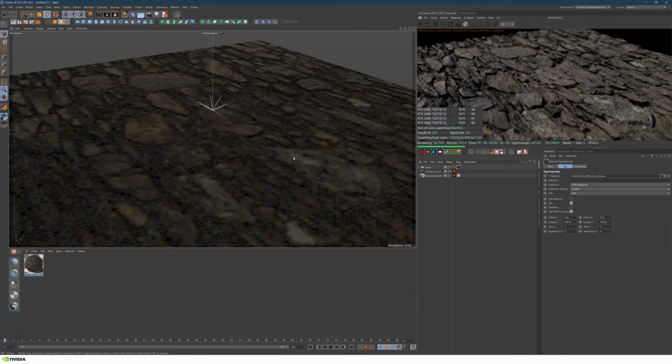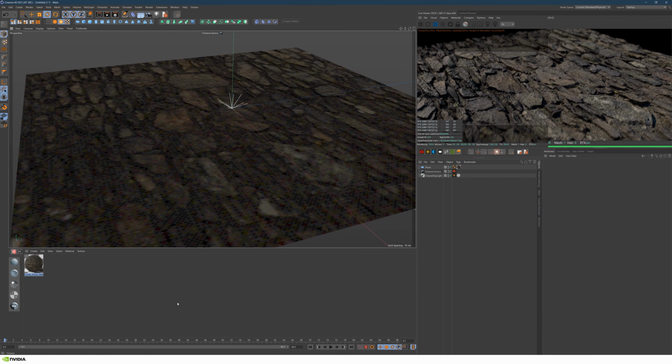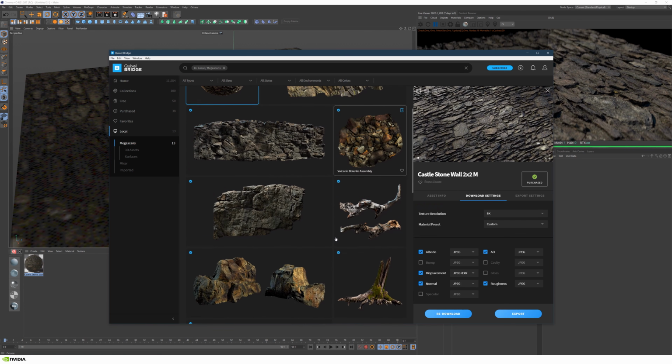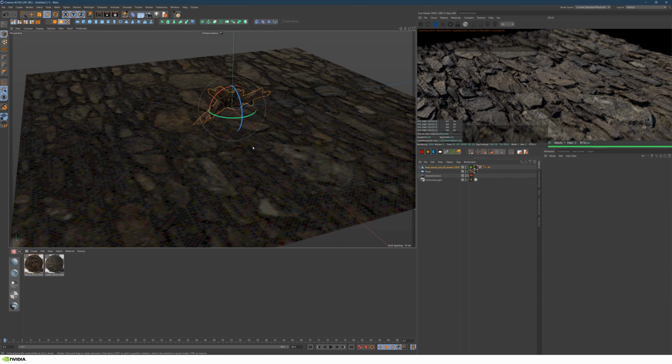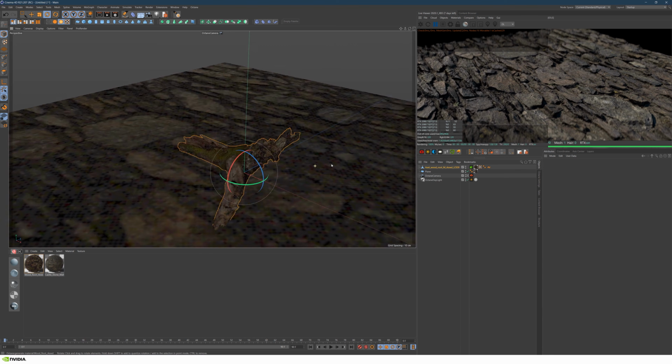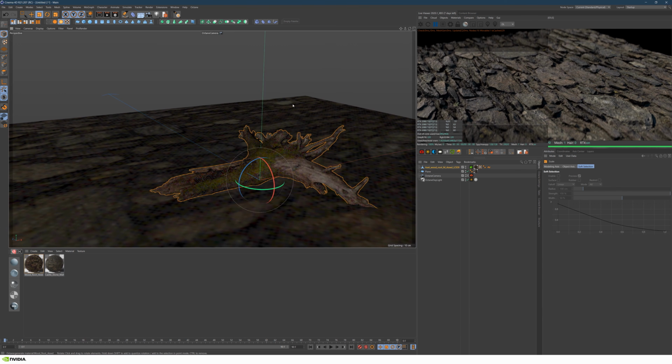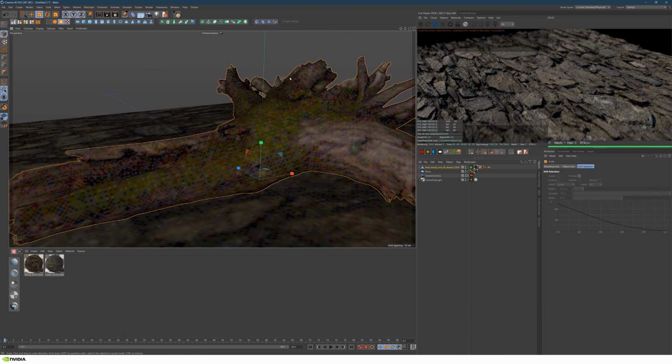So it turns out that you don't really have to do it for materials only. What you can do is add whole 3D assets to your scene. So let's try adding maybe this wood root. Hit export. You can see it loads super fast. It's already in my scene. So what I can try doing is maybe scale it up a little bit.